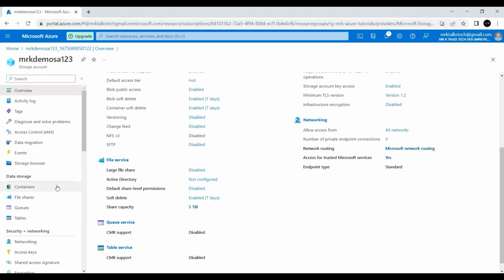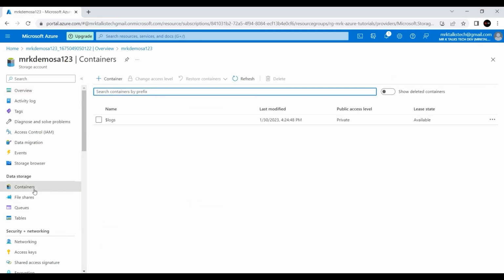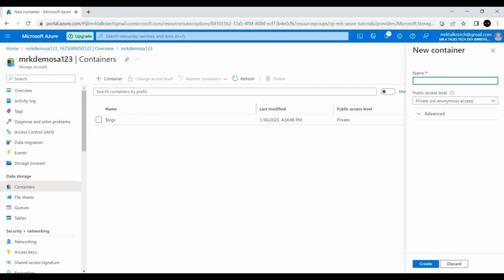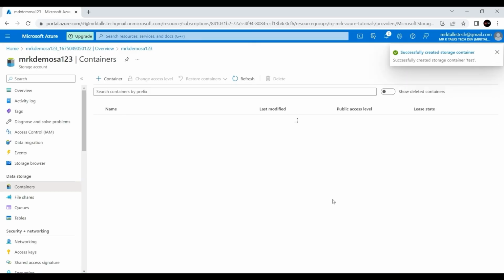As part of this demo, I'm going to create the Azure Data Lake Gen2 blob storage. As discussed before, to create a blob, we need to create something called containers. So we have an option called containers over here. If I click on the container, to create a container, we can use this option over here. If I give a name, I'm giving a name called test. After giving the name, click create. So now we have created a container.